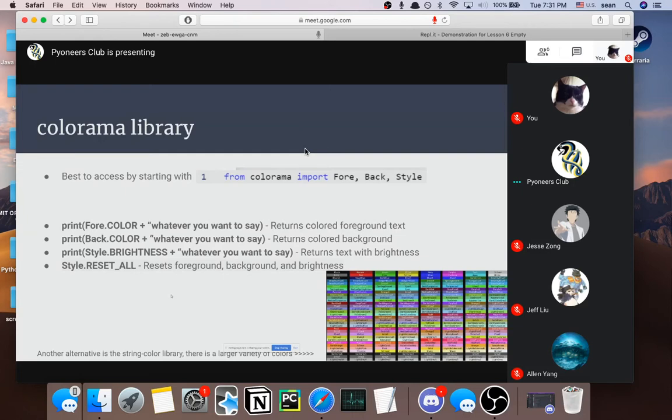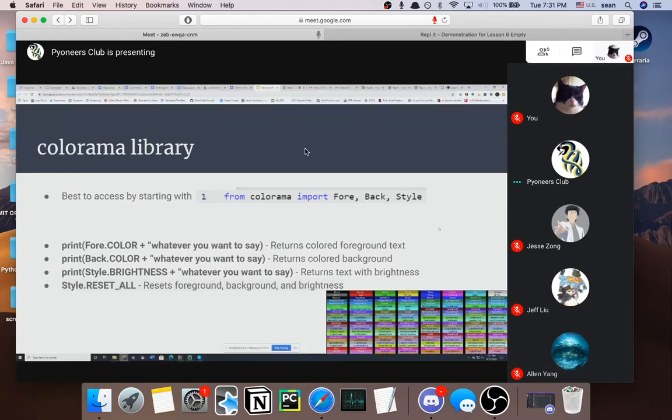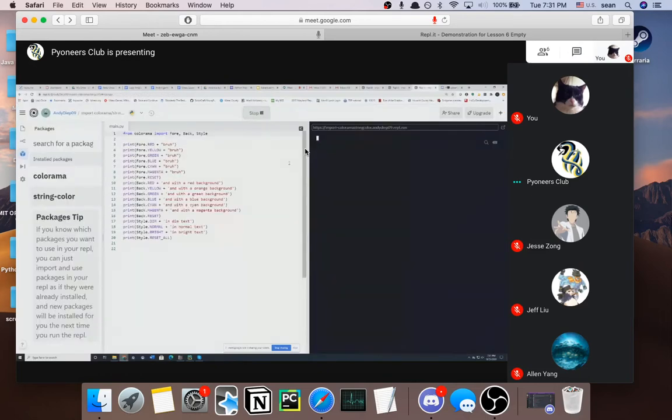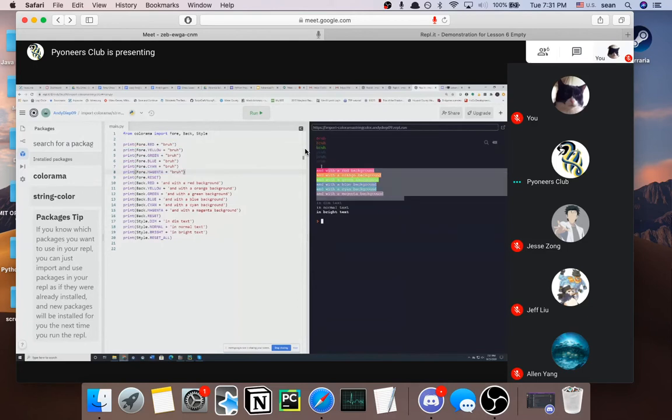Also, another alternative to the colorama library is the string color library, and there is a large variety of colors you can use if you want to increase the number of colors. So here, for example, the colorama library includes a limited amount, and then here's the foreground, here's the background, and then here's the style. You can do it dim, normal, bright.